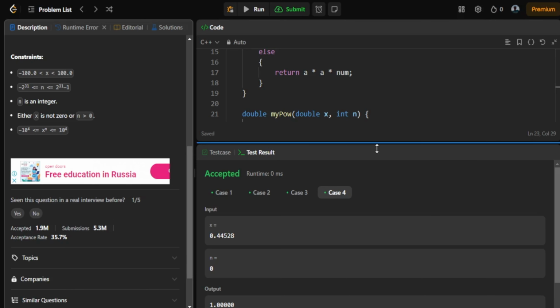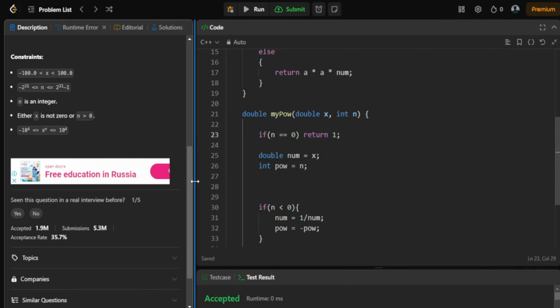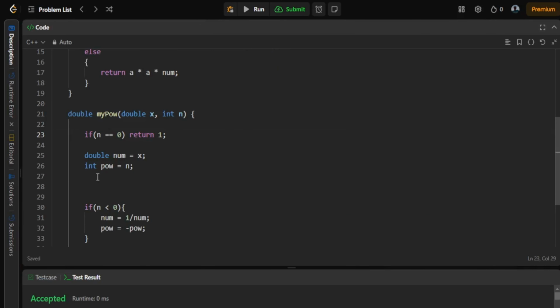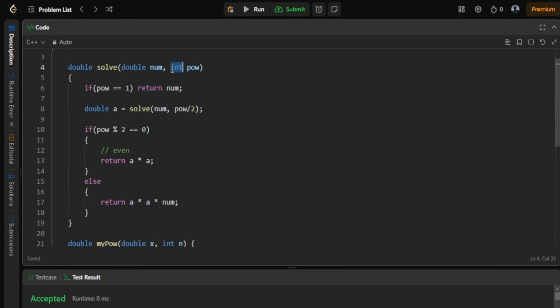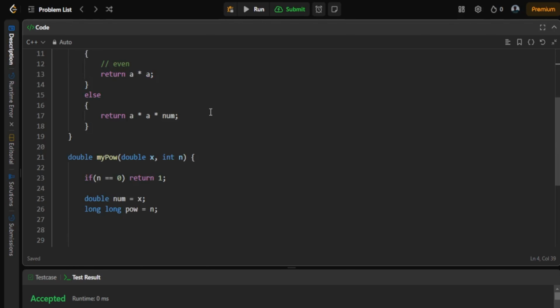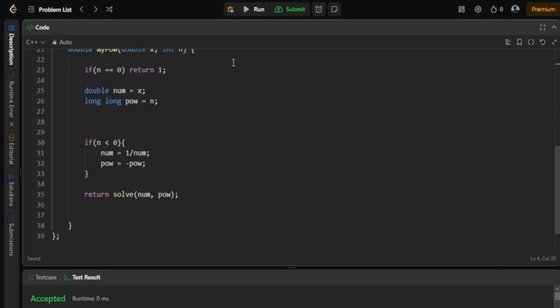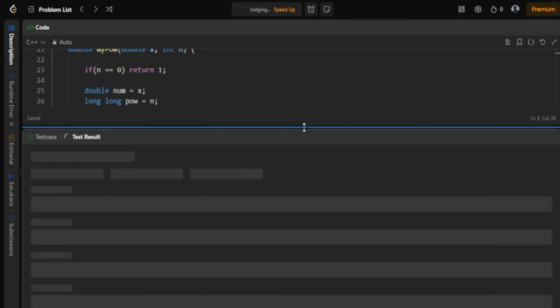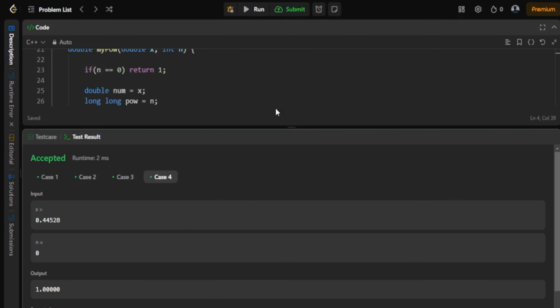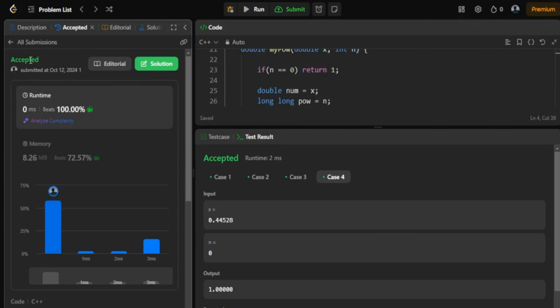Okay, so let me just do the changes here. Instead of having int, we will have long here. And even here, instead of having int, we will have long. I don't think I have to make more changes. So let's run this and then we will submit it. Okay, all the sample test cases are passed. Let me just submit this. Okay, now you can see that it is accepted.